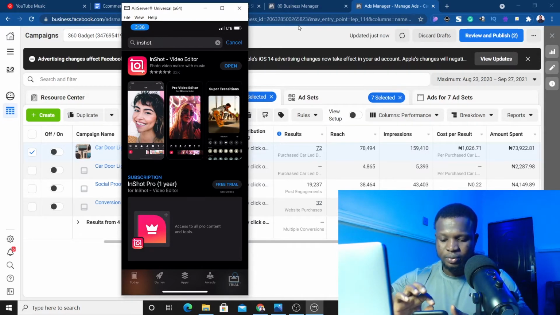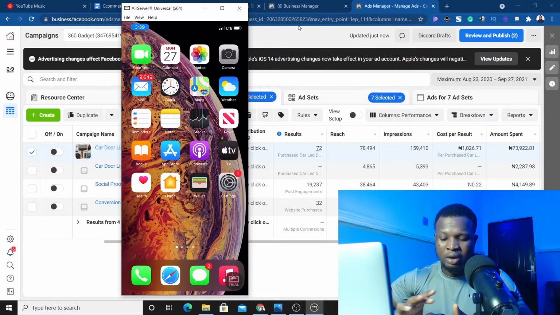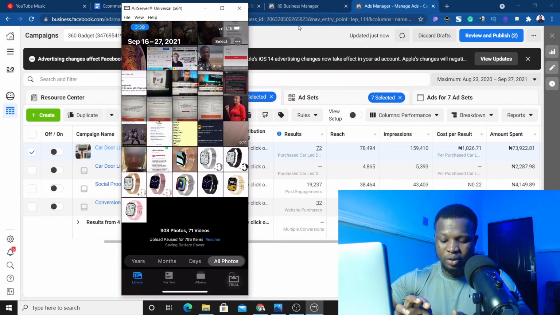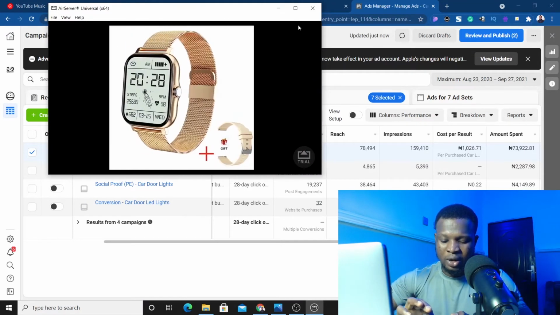Immediately you get this app on your phone, the next thing you have to do is go on Google and download the product images that you are going to use. I've already gone ahead to download the images that we are going to use. These are the images we are going to use to create our videos.